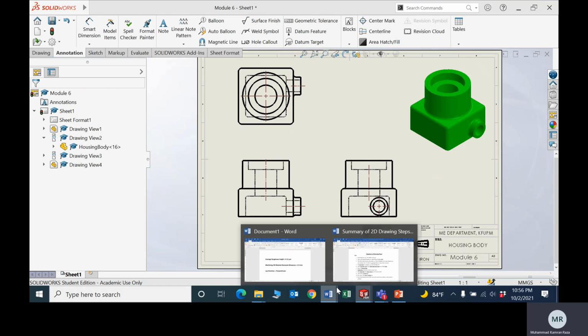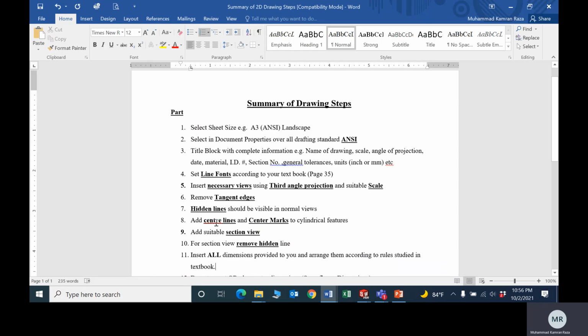Next step is to add a suitable section view. For section views, this is our chapter number 8. When we study the section view and the different types of section view, I will explain steps number 9 and 10.